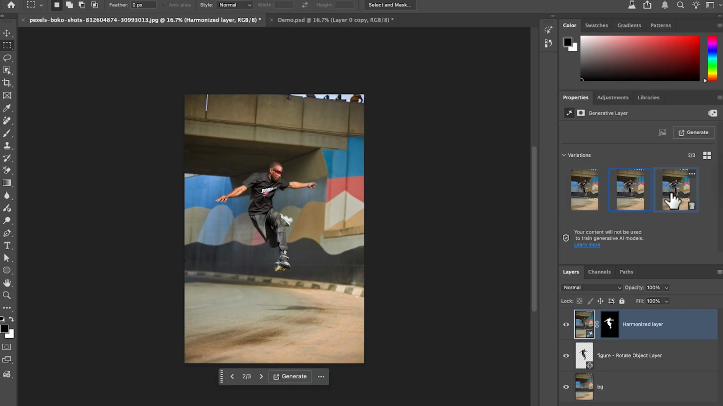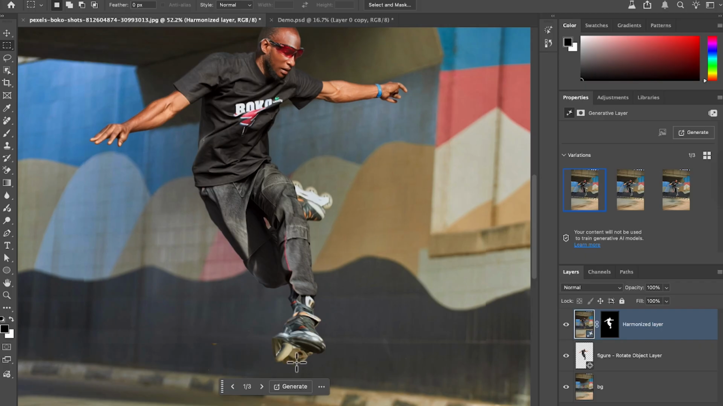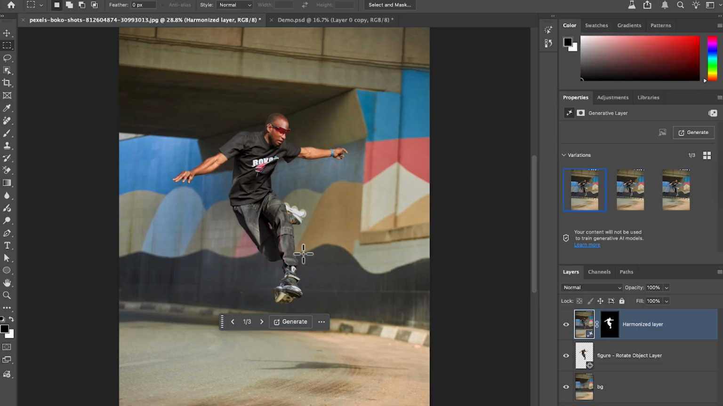There we go. I have three different options. You can see, the second option or the third option has a bit of a big shadow, but I really like this first option here. And if we zoom in, you can kind of see there is some distortion. So this tool isn't 100% perfect yet, but it does a pretty amazing job considering what it is creating.